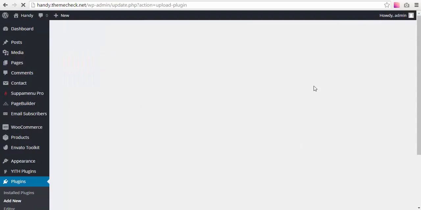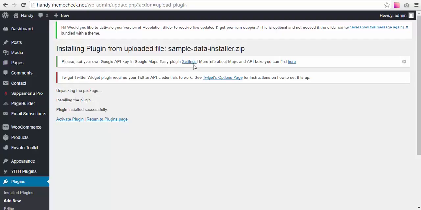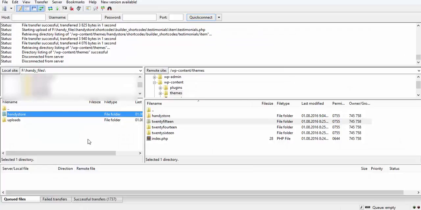So the plugin is installed, but we also need the uploads folder. You can actually upload it to your server after the sample data plugin is activated, but I prefer to do it before. It's just the way I like it. So we don't activate the sample data installer yet, but we go to download the uploads folder.